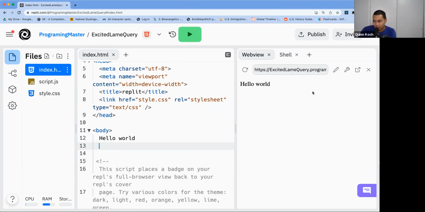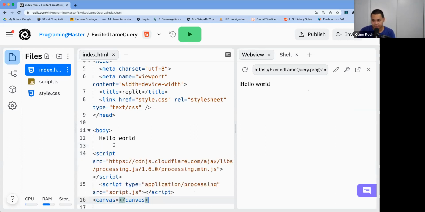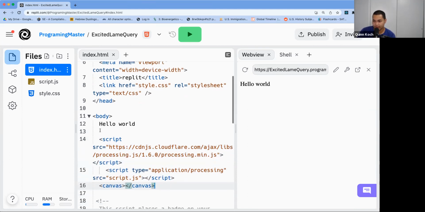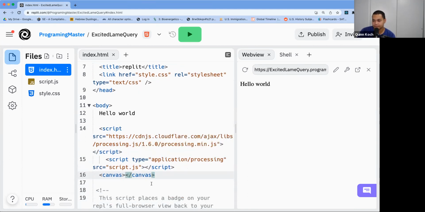All right, you copy the code I pasted in chat and then paste it in your body. Right here. And that should completely set up processing JS.